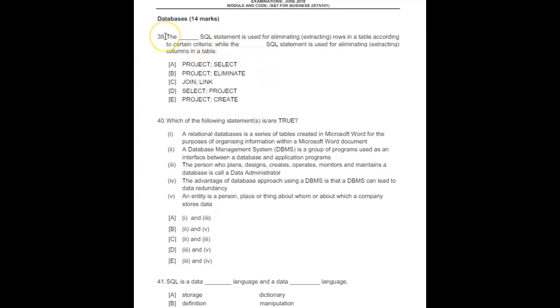Now, this you just have to memorize. I want you to associate project with columns and select with rows. How I remember this: project is P, columns is C, so PC. What this means, from an SQL statement, is picture a table in a database. If you just want a column and you take out that column from the table, it's called project. If you just take out the row, it's called select. So just remember it like that.